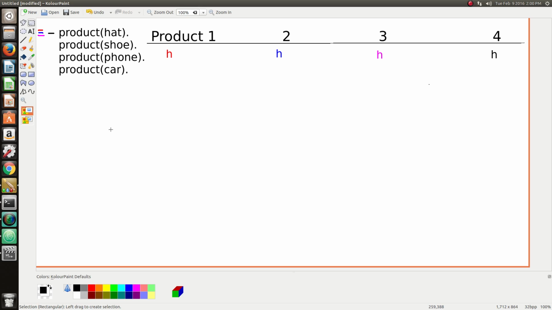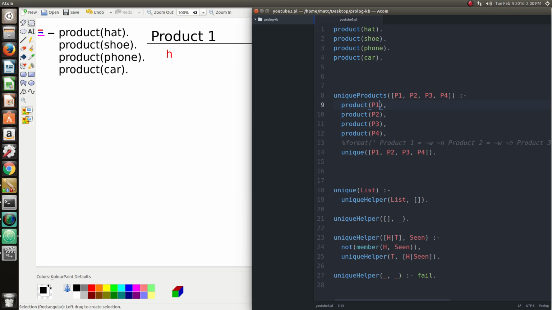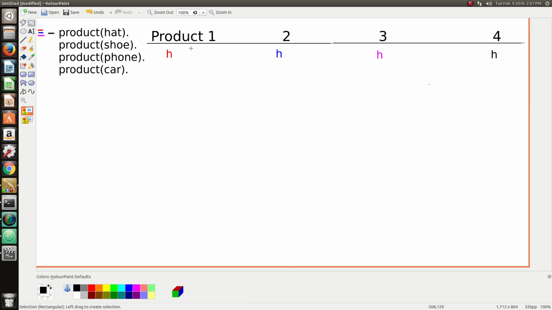So to kick things off, Prolog starts at the top of this rule body, and it basically says to itself, okay, I need to start at the very top of the knowledge base and find something that unifies with this goal here. So our goal is to find something that starts with product. So line 1 is checked, and because P1 is a variable, it can accept any value for the purpose of unifying these two. So P1 ends up being hat, which is basically what I've got here.